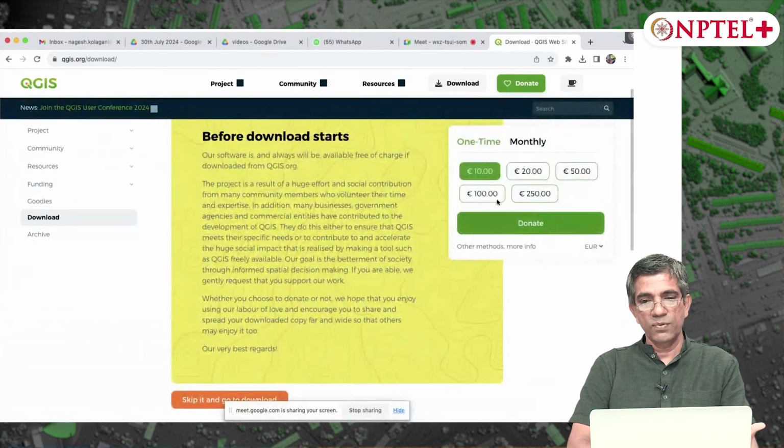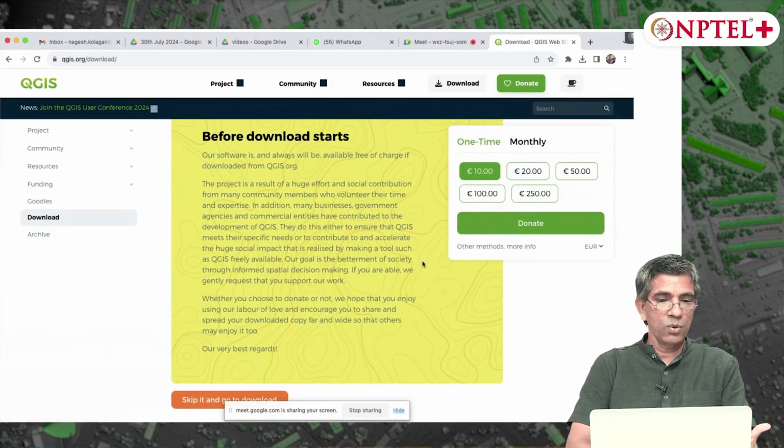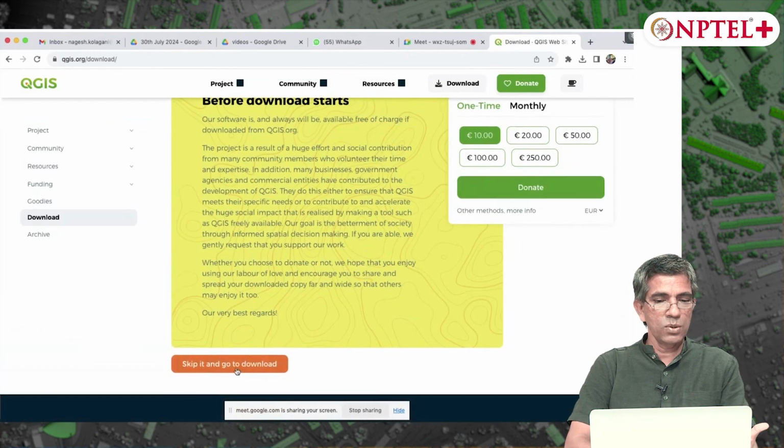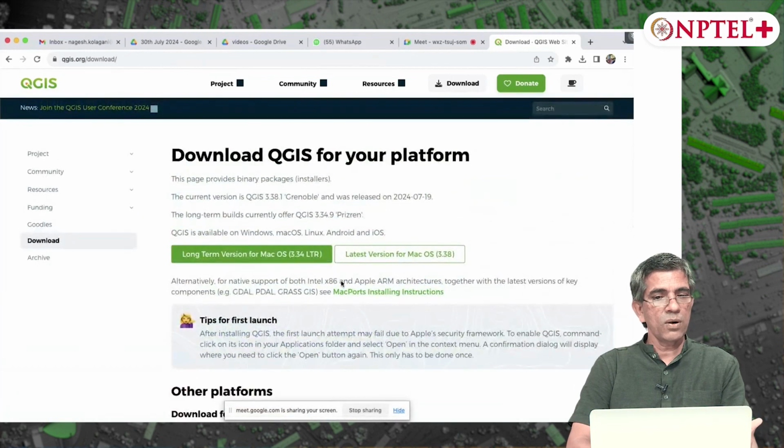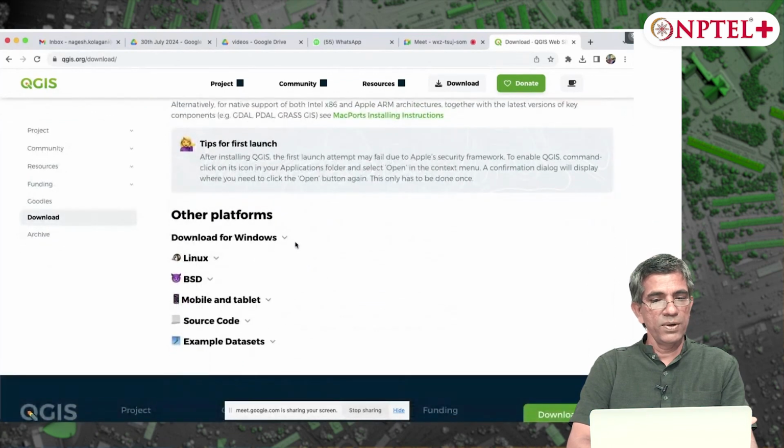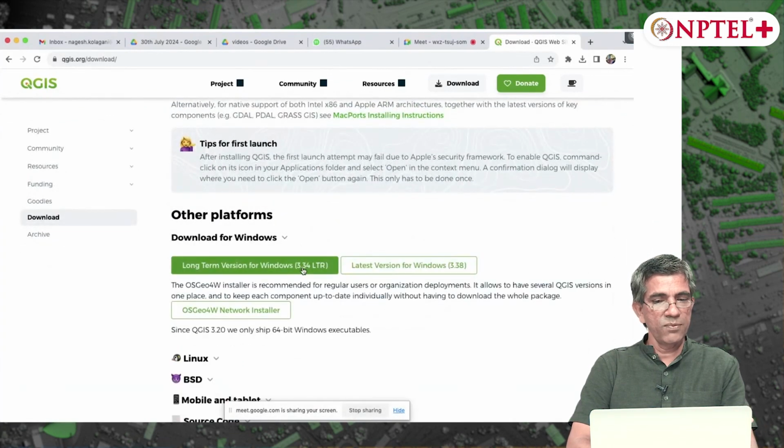If you can make a donation, it is a great team to donate to, but otherwise you skip it and go to download. Here it automatically detects what platform you are logged in from. For example, I am logged in from a Mac, so it is suggesting download for your platform, Mac operating system, and it is recommending long term release 3.34. Otherwise, if you are from Windows, it will automatically go to Windows, the same version 3.34 long term release, LTR.